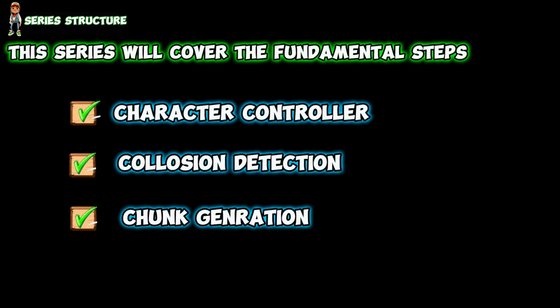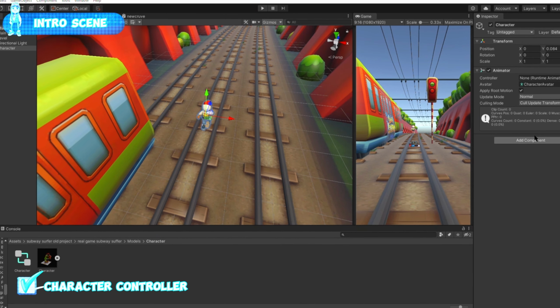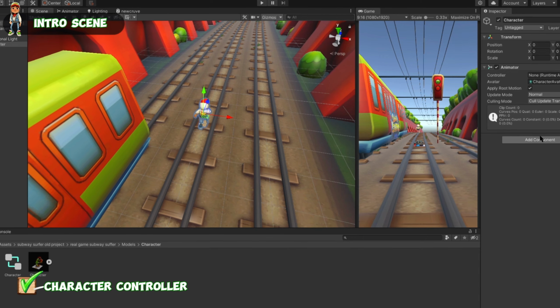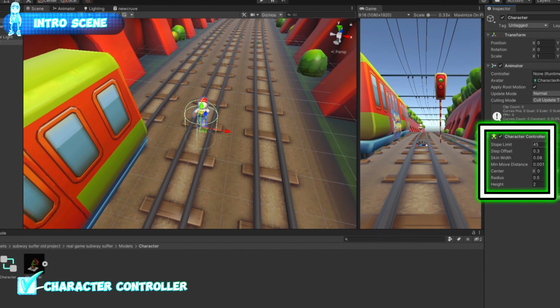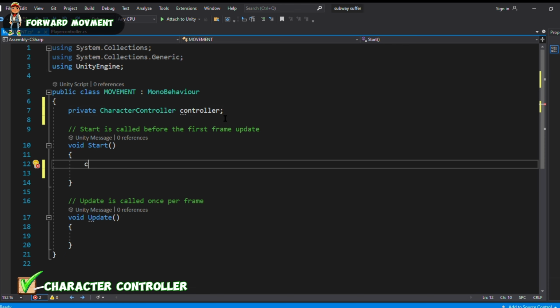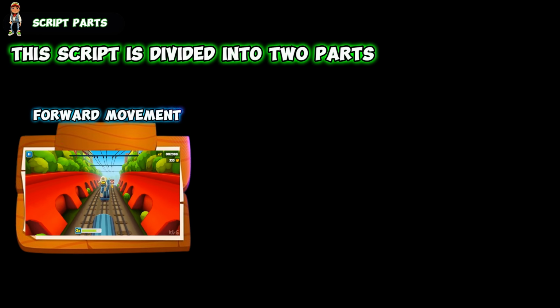This series will cover the fundamental steps: character controller, collision detection, and chunk generation. So let's get started. The character controller in Subway Surfer is a crucial component in the game. To start, we need a humanoid rig character and the character controller component, which we will access via script. The script is divided into two main parts: forward movement and lane movement.